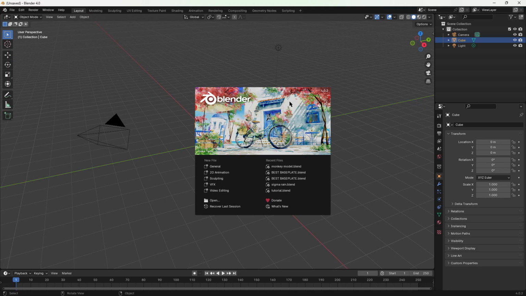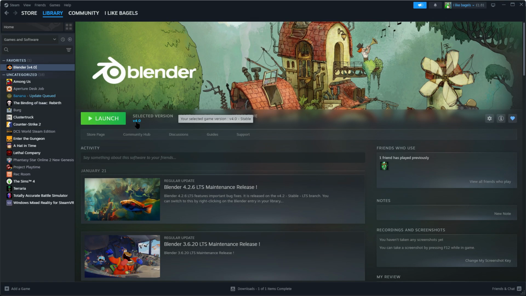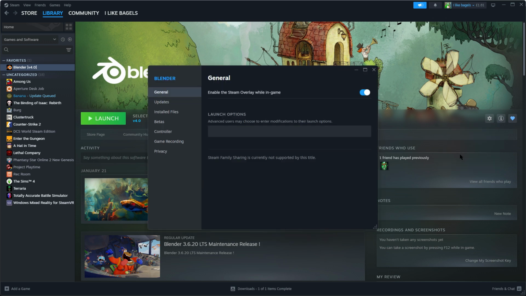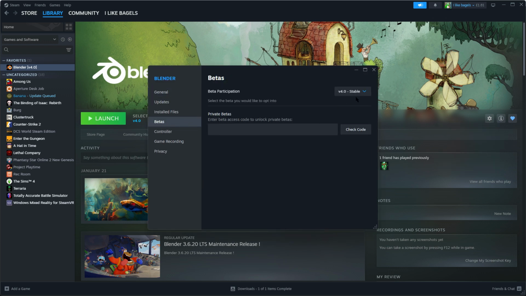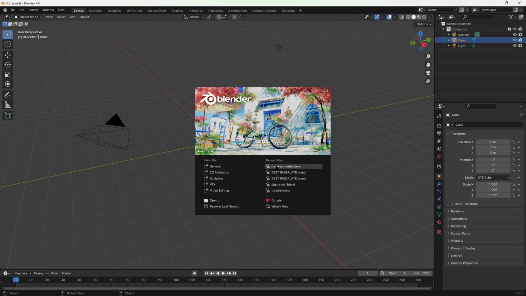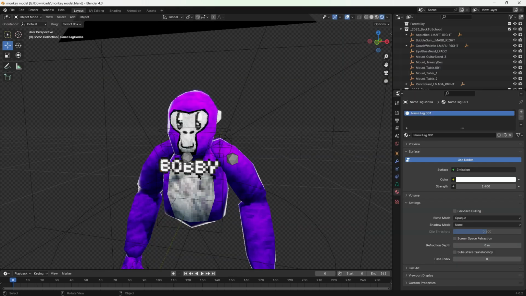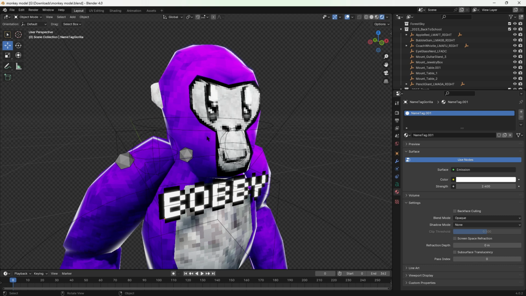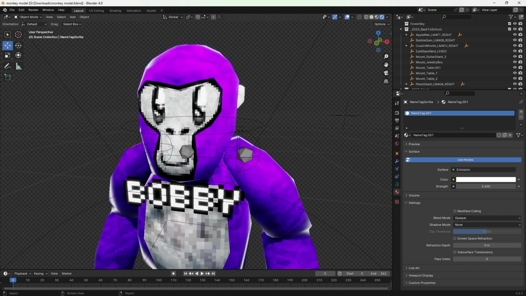And once you've done all of that boring stuff, you can just open up Blender. And I'd recommend being on version 4.0. And if you aren't, then you just want to click on Manage, Properties, Betas, and then you can just change it here. And the monkey model should be right here. And this right here is Bobby. He's going to be our monkey that we're going to be using for this video.